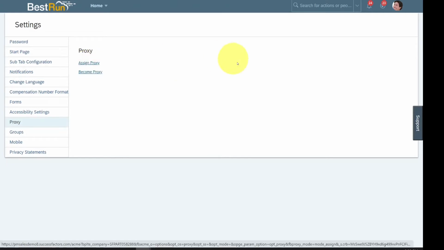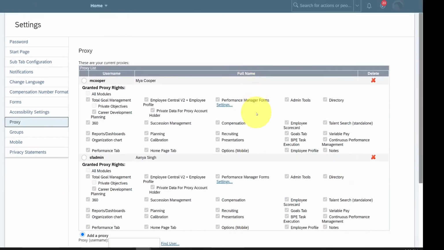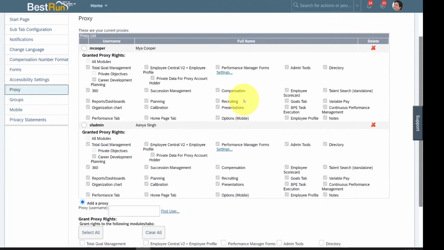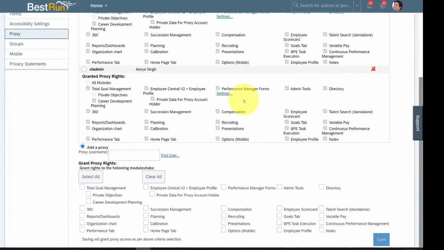If I click on this, first off, I'll see all the people who I've been given proxy rights to. If I wanted to give somebody else proxy rights to me, to act as me in the system, I can come over here, type in their name, select them, and then select what I'd like them to do. For example, if I only wanted them to see the home page and maybe the org chart, I can assign that, or I could select all.